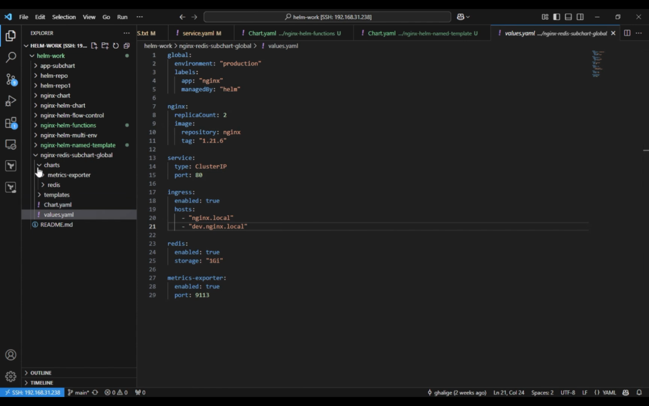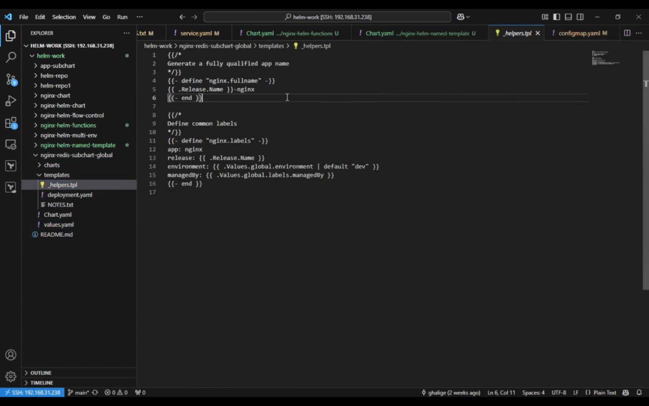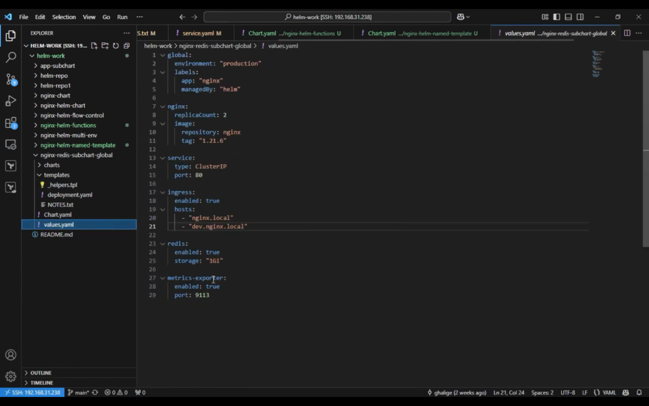If you see here, in my parent chart, again, I'm using the helpers.tpl. What I'm doing: nginx fullname means your release name hyphen nginx. Similarly, the common variables, common labels like nginx labels, which have your app, release name, environment, and then managed by .Values.global.labels.managedBy. What is this managedBy? It is Helm. So this is a common variable which you are putting, right?